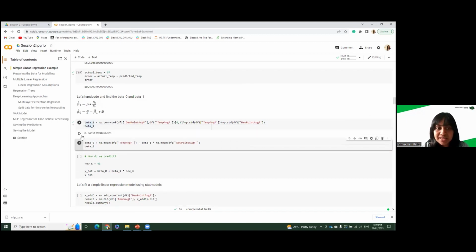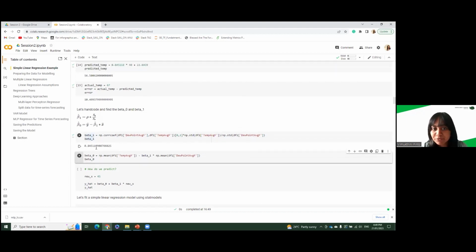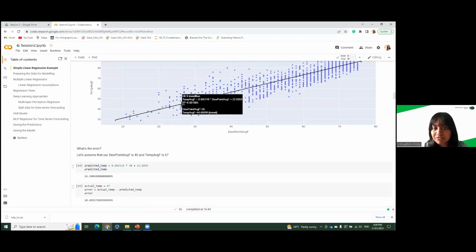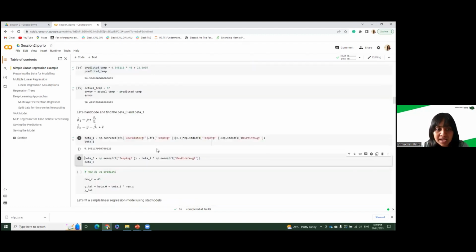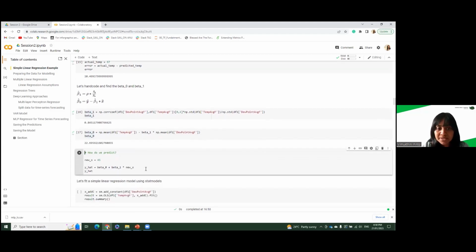Let's see if that's the beta 1 we got from the previous value. So it's 0.84. It is the one that we got from the fitting as well. And for beta naught, it's y bar, that's the mean of the y variable, minus beta 1, the estimate that we got from here, times the mean of x. Okay, so now we have both beta 1 and beta naught, and we found them using our hand coding method.